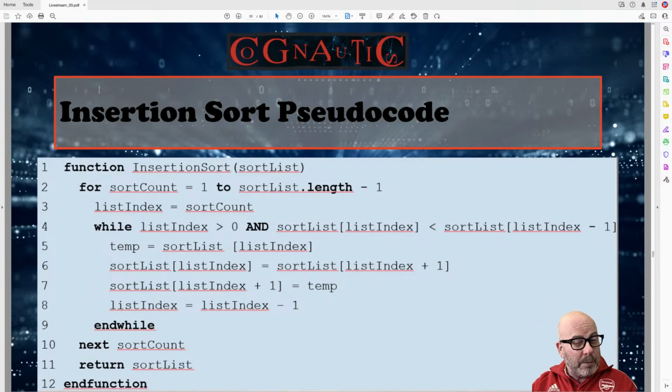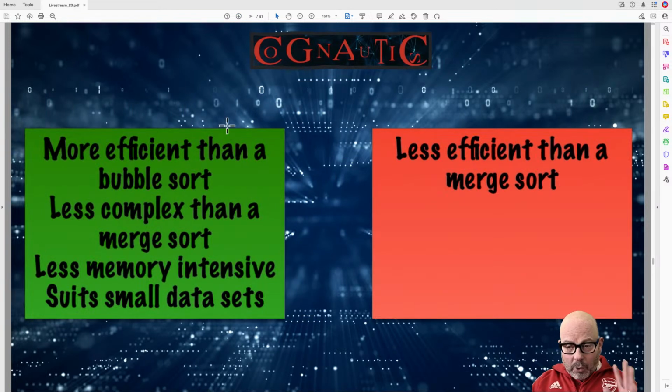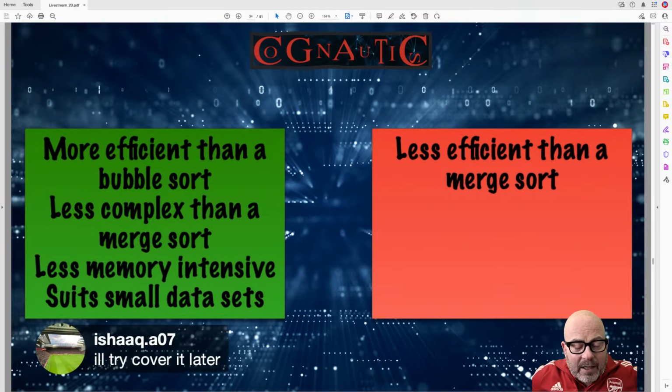Would you be able to show how it's done if they gave you an example? So on this one, it's more efficient than bubble sort, it's less complex than a merge sort, and it's less memory intensive. It suits small data sets, but it's less efficient than a merge sort. Have a look at it in your revision. I honestly think that with some of these, looking at an animation of it happening can really help.